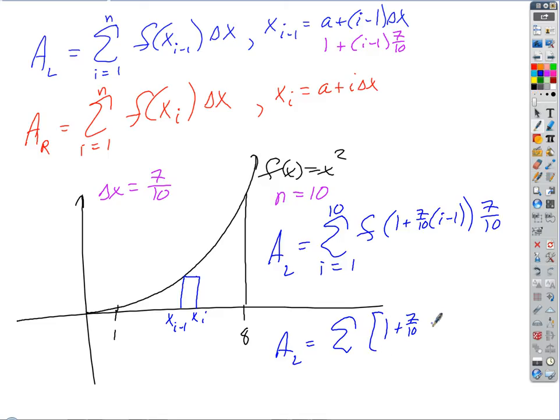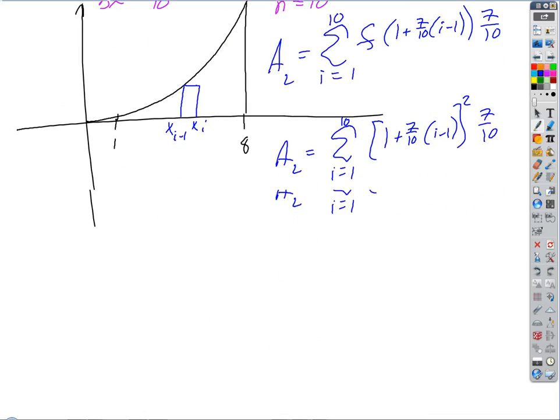1 minus 7/10 times the quantity i minus 1 squared, agreed? Times 7/10, as i goes from 1 to 10. Well, that's a calculator problem. And we could add those up if we want to, it's fine. We could just, because there's only 10 of them.